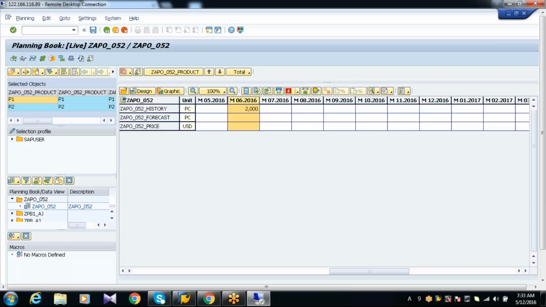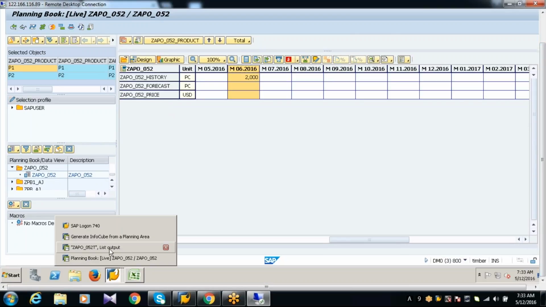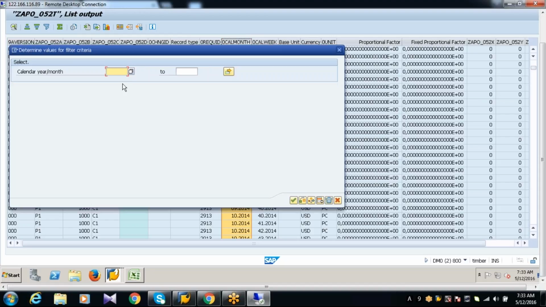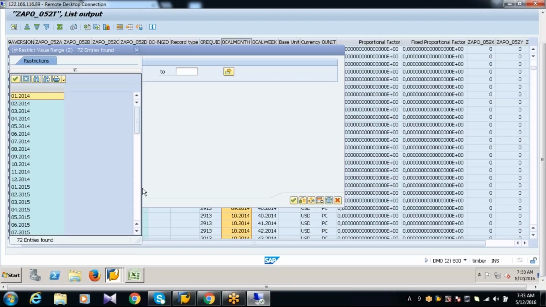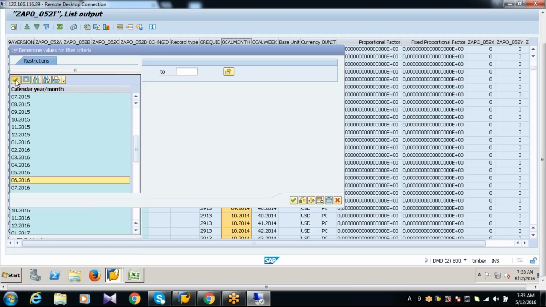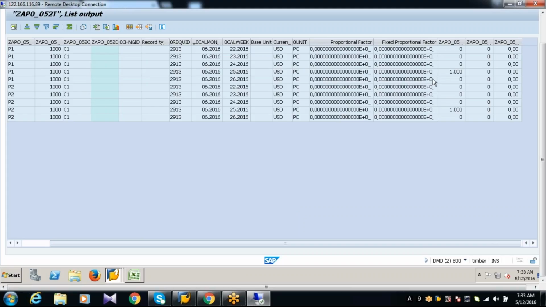Okay. So in the cube I will go to month 6. So filter, six, select it. You can see the data. So for month 6 we have maintained 1000 and 1000 for product one and location one combination.